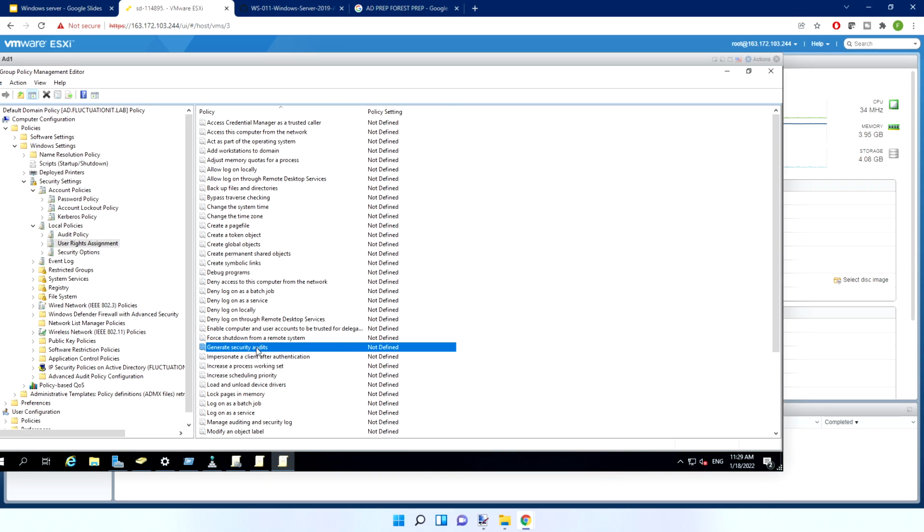You have generate security audits. It will determine which account a process can use to add items to the security log. Woo! Because this right allows interaction with the security log, it presents a security risk when you assign it to a user account. And we have all the others, of course. We're not going to go over all the others here.